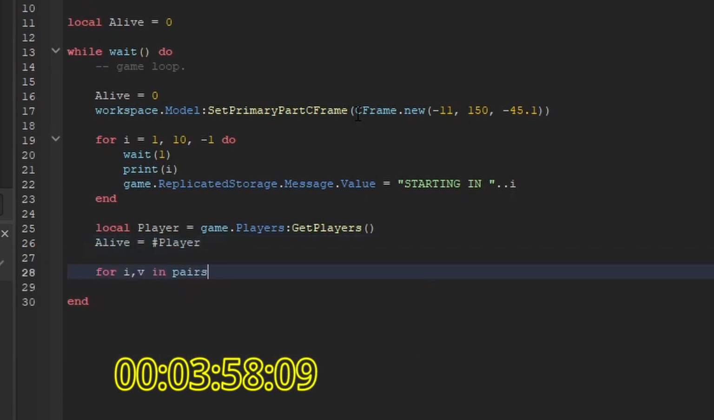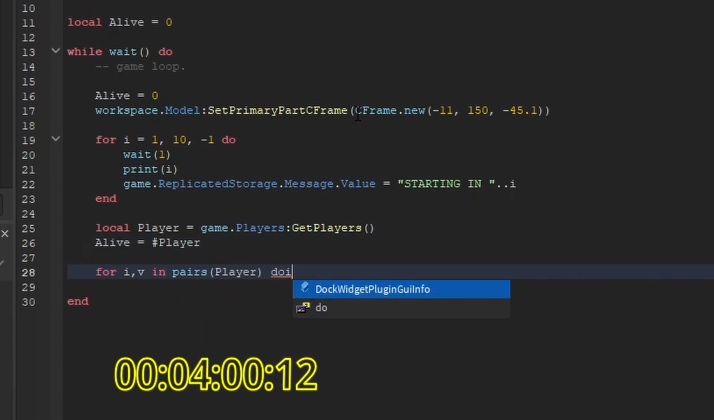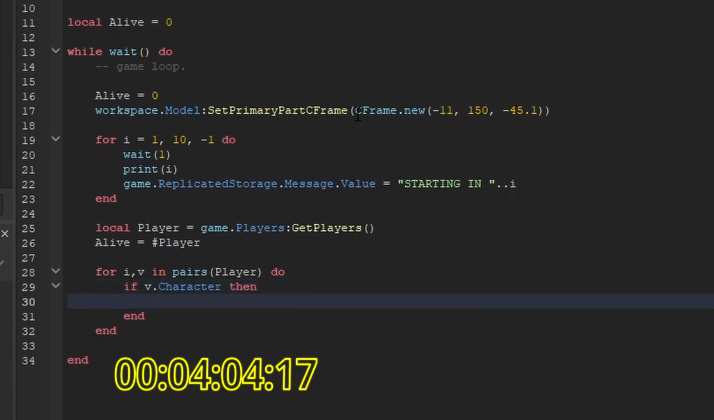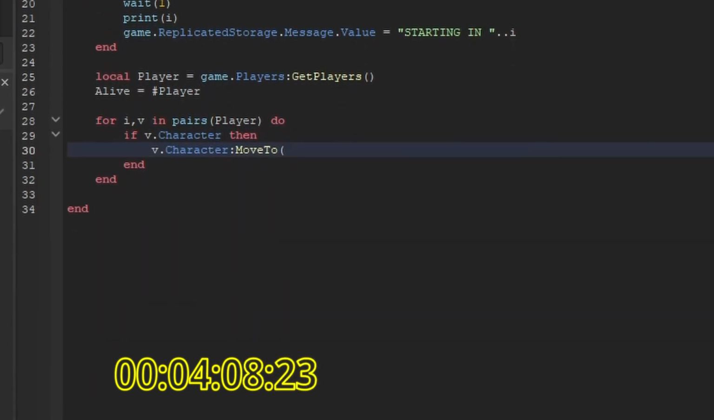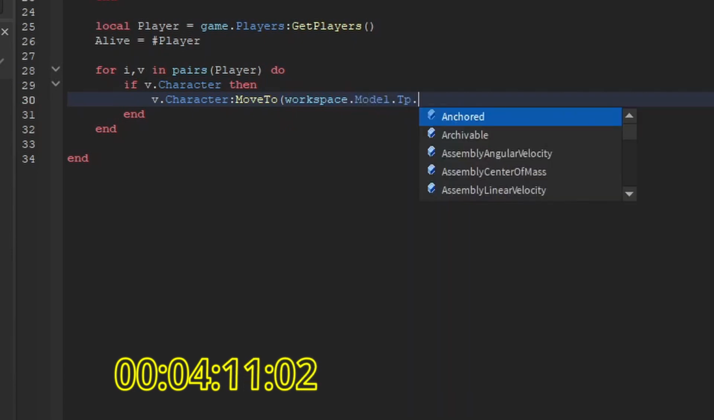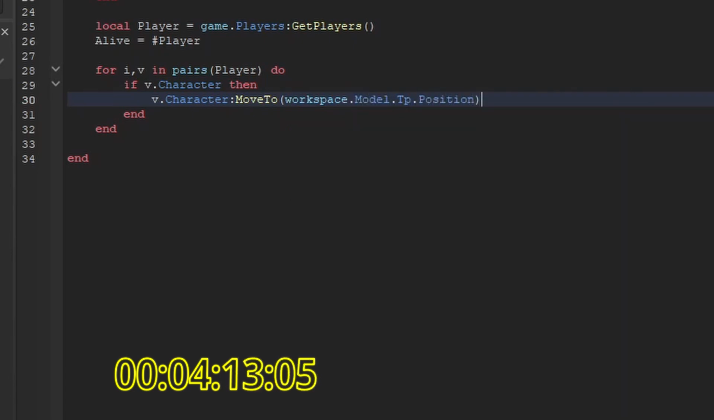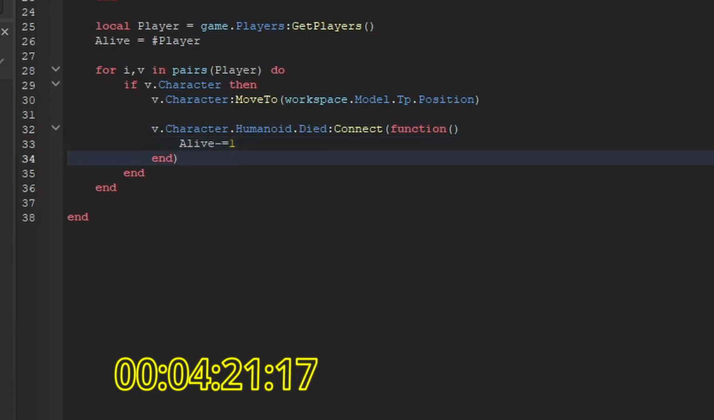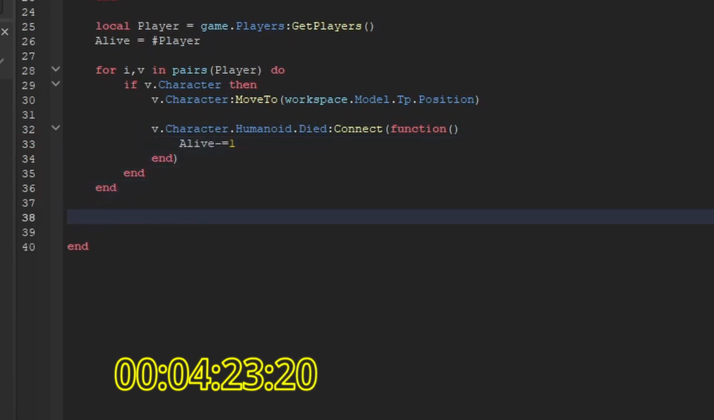So for i, v in pairs, players do, we're just gonna loop through the players now. If v.character, so if they have a character, then v.character move to workspace.model.dp.position. Okay, so we're just gonna teleport the players. So v.character.humanoid.died connect function, alive minus equals one. So we're just going to decrease the alive counter if they die.